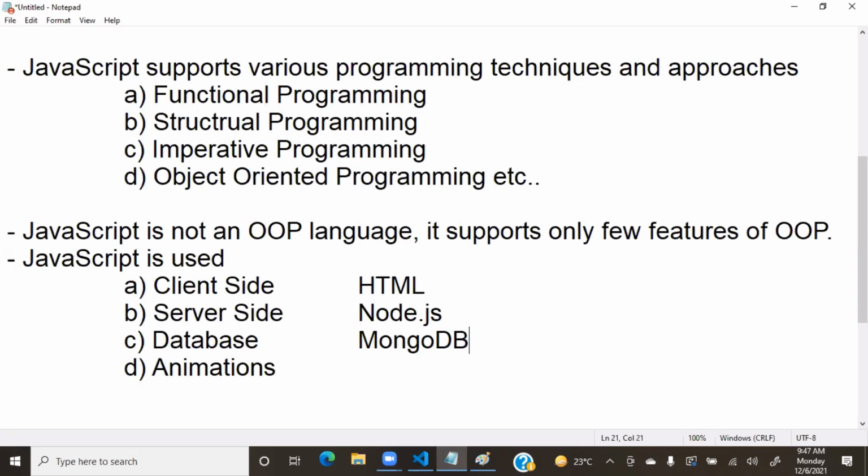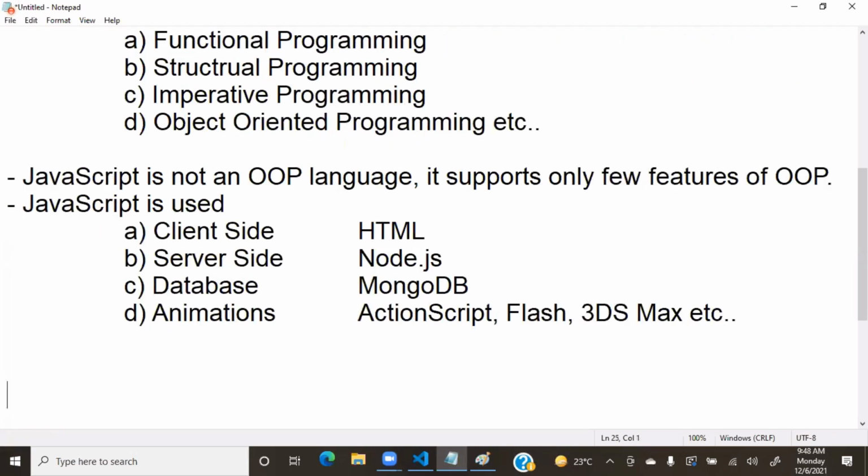When people teach you JavaScript with HTML, they will tell you that it is client-side. But you should not say that JavaScript is client-side. While working with HTML, it is client-side. But actually, JavaScript can be used client-side, server-side, database, animations. Animations we call ActionScript actually. ActionScript means in software like Flash, like 3ds Max. All these software use JavaScript for animations. That means we have software like Flash, 3ds Max, 3D modeling, designing.